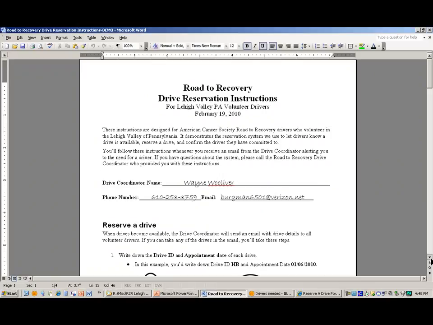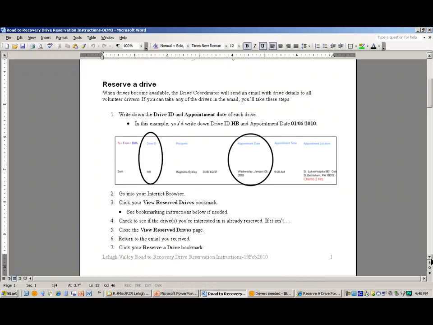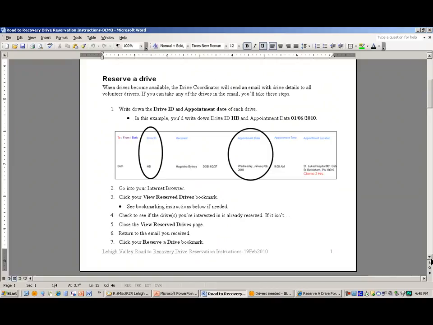Speaking of instructions, let me take you through the written instructions, the hard copy instructions that you'll get from the drive coordinator, just so you can see how they match up with the ones in the email. Because we give these to you in the email, you probably won't refer to these more than once or twice, but we wanted to make absolutely sure you had everything you need to learn how to use this system.